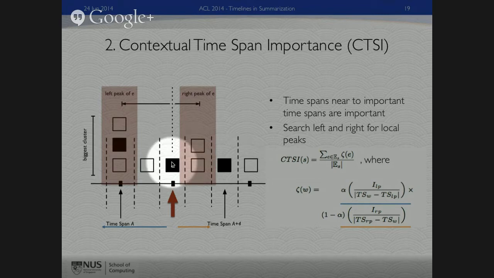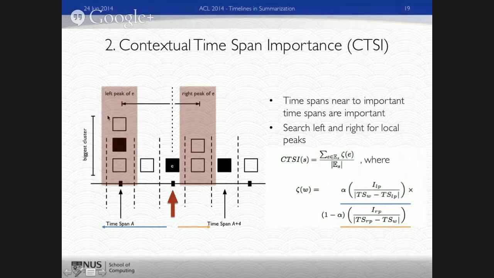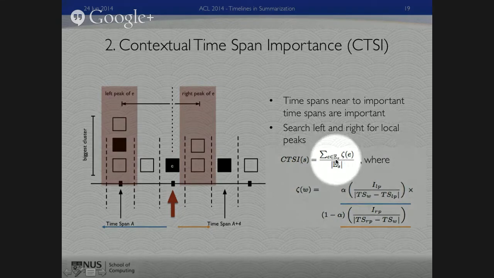So what we do is we search to the left and the right for local peaks. So for example, you can see this complicated formula here. Basically, we have a part that's due to the left and a part that's due to the right. We search for the peaks. The local peaks, this one has a peak of 3, this one has a peak of 2, and we compute a smooth score that contributes to the contextual time span importance. Okay, and this is done again over words that are event words, or in other words, predicates.